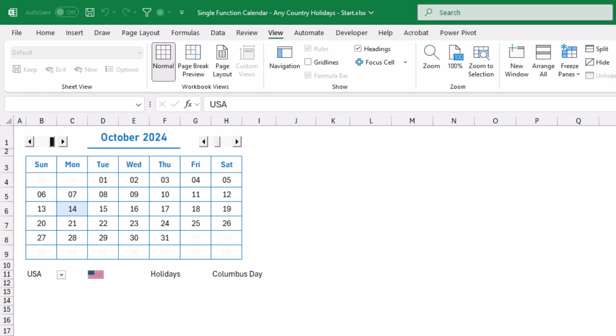This is the month of October, Columbus Day in the US, and this is the month of November. There are 2 national holidays in November. If I go to December, there is only 1 single holiday in December. And I finished creating my project.